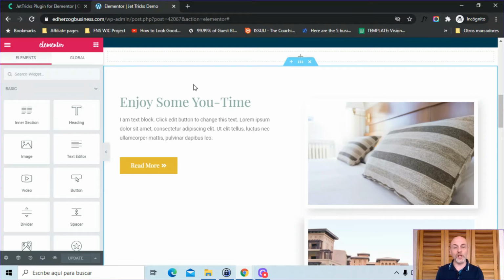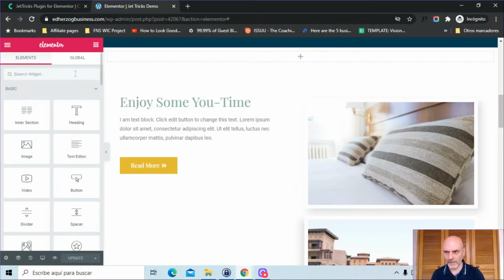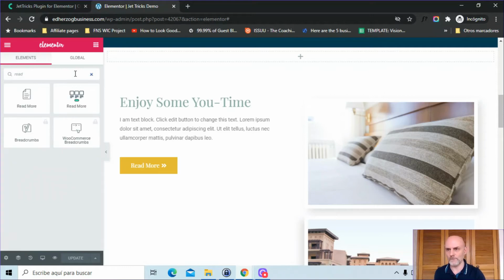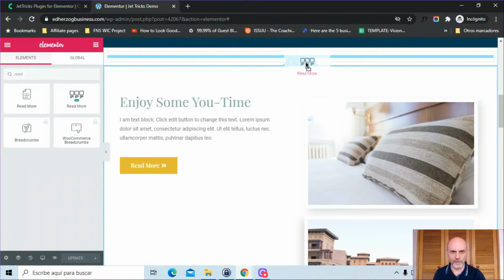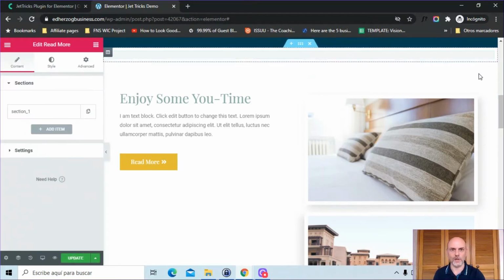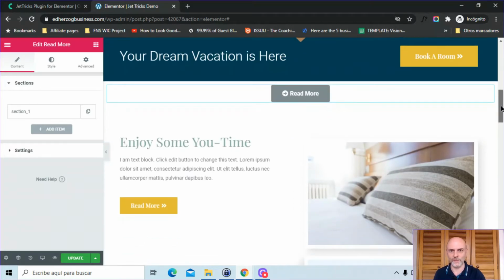And the documentation for this talks about using it to hide sections. It can actually be used for sections, for columns, or for individual widgets. So you do have a lot of flexibility in terms of how you set this up. So let's come here and I'm going to bring this here. I've got an empty section right there. I'm going to just drop that right in there. That's a Read More widget.